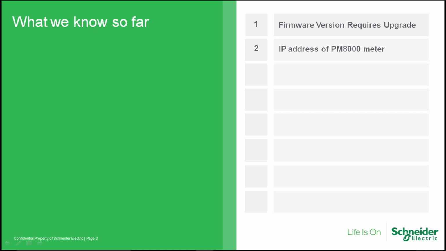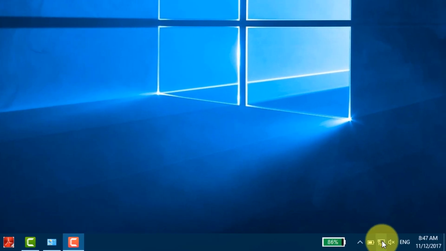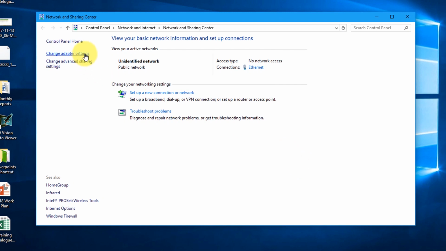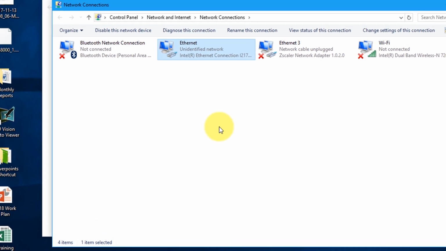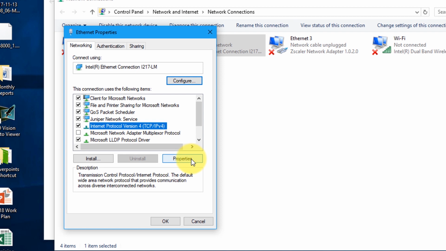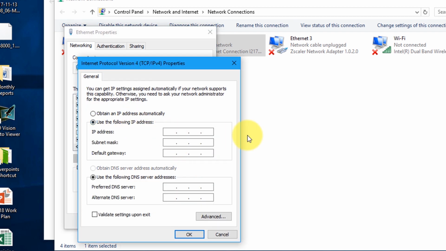Okay, so up to this point, we know that the meter needs a firmware upgrade. We know the IP address of the meter, but for successful communication, we need to set up the IP address of your computer. To do this, open the Network Sharing Center to change the adapter settings currently set up. Right-click on the Ethernet connection to the PM8000 meter and select Properties. Select Internet Protocol Version 4 TCP IPv4. Manually set up the IP address of your computer. Ensure that the IP address is on the same network as that of the meter you are communicating with. So the first three sections of the IP address are required to be the same as the meter.